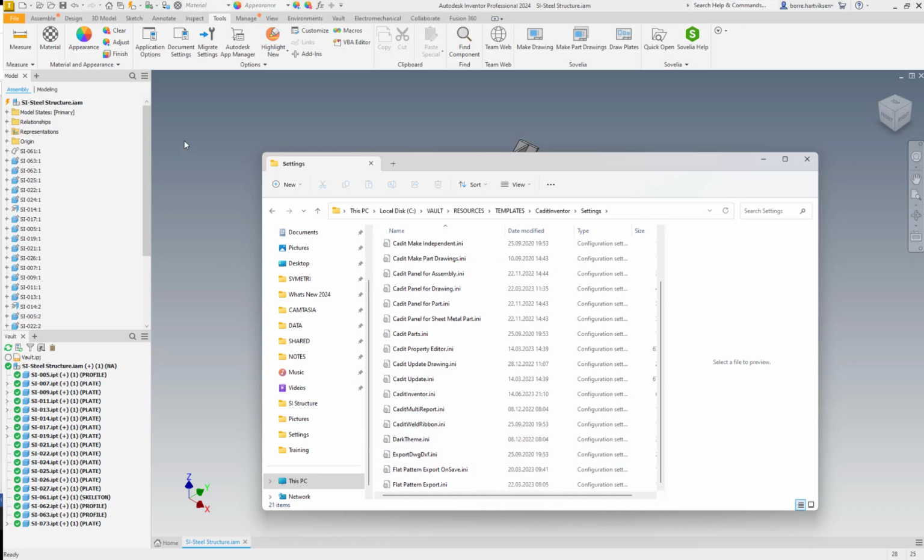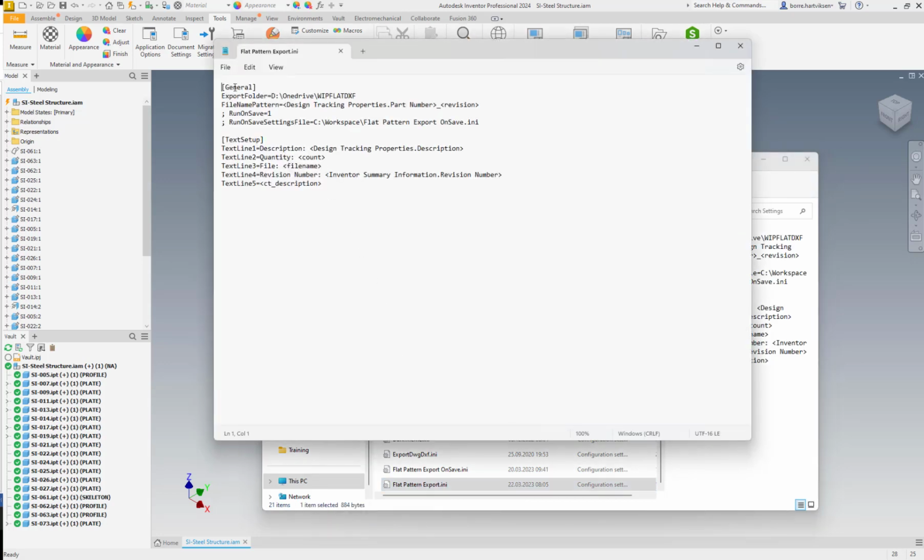So Sovelia Inventor will first look in this folder and see if the file exists. If the file exists, it will use the configuration from the common folder, while if it doesn't find any configuration here, it will use the default configuration in the local folder. So there are a couple of ini files here. I can set up the export folder here. I can set up a file name pattern. How will the file be named? I can say, okay, I just want to run it every time I save.